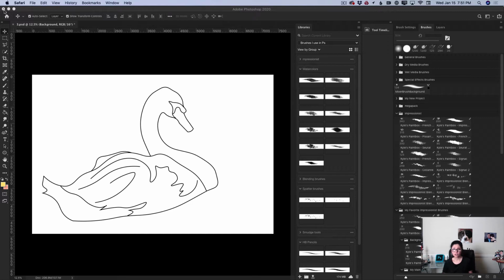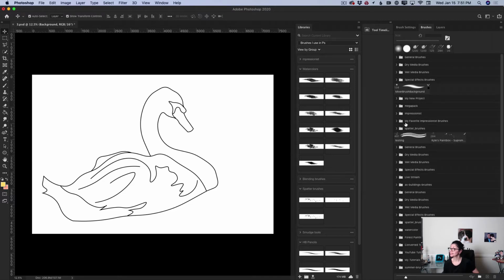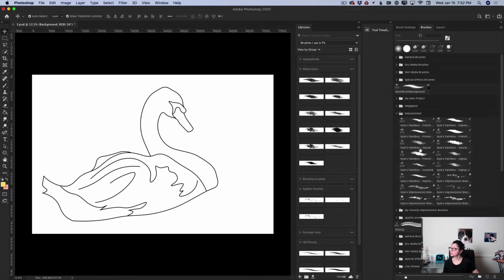Now let's talk about brush organization. I love all my brushes organized by folders and subfolders. As you can see, I have a lot of brushes and all of them are organized. If I click on the Impressionist folder, you can see that I have Impressionist brushes, but I'm not using all of them all the time. I have a few that are my absolute favorites. So how will I remember which brush is my favorite?